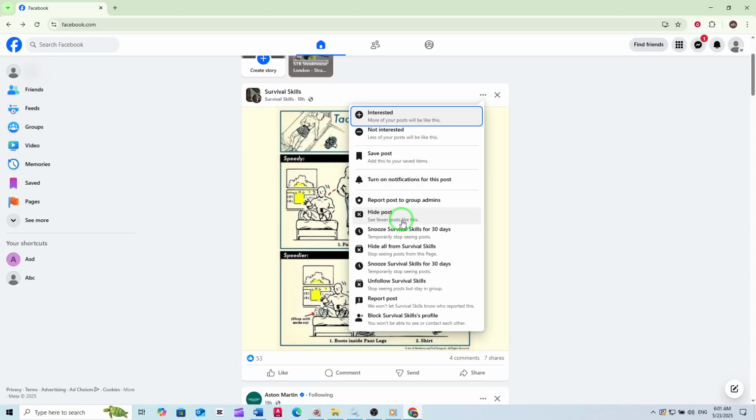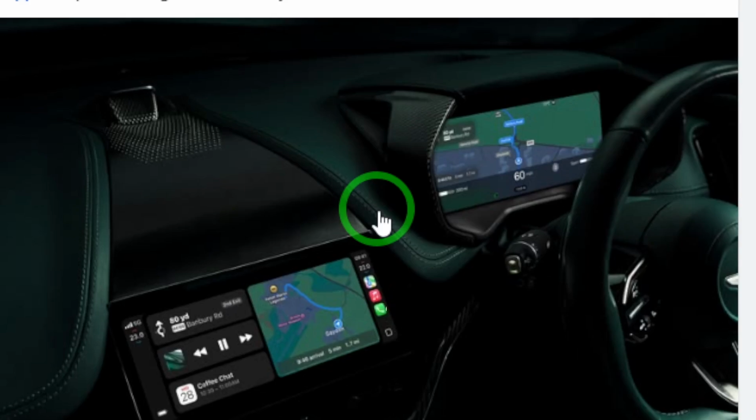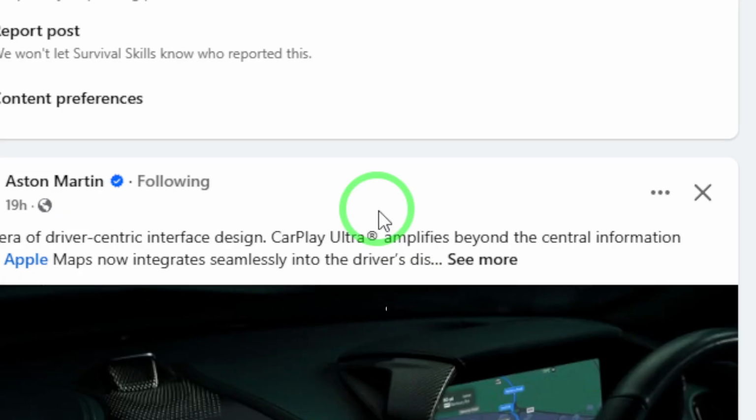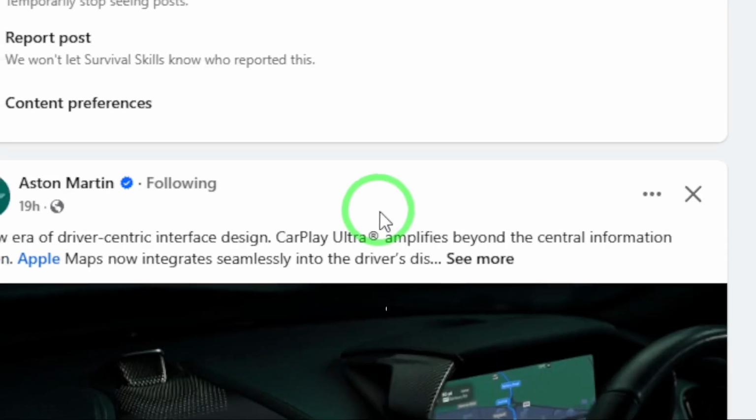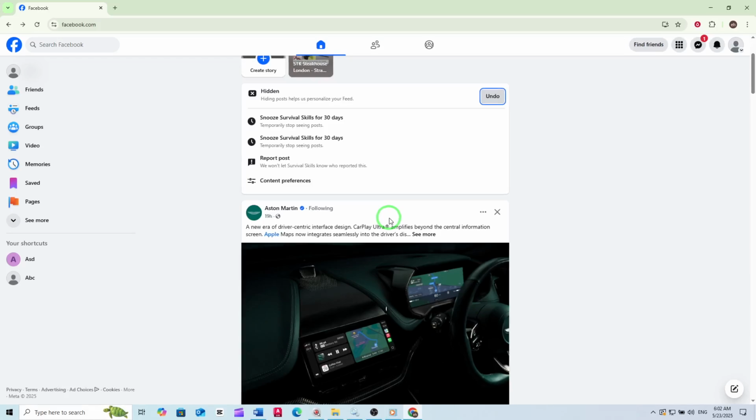As soon as you click this option, the post will disappear from your feed. Facebook will also use this action to show you fewer posts like it in the future, helping to keep your feed more relevant to your interests. That's all it takes. You've successfully hidden a group post on Facebook from your PC. This simple method is a great way to keep your Facebook experience clean and focused on what matters most to you.